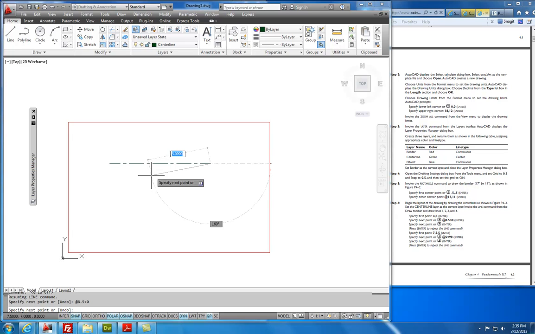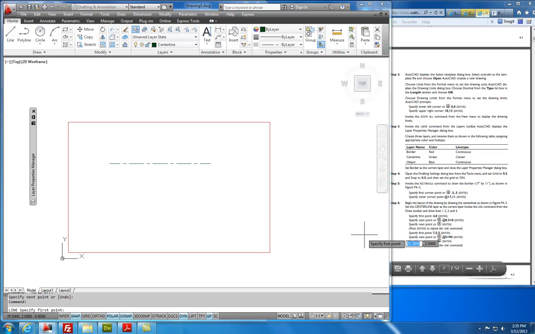I'll hit enter to terminate the line command, and then I'll hit enter again to repeat the line command, and the next point will be 7.5, 0.5. And so we'll say first point 7, 5.5.